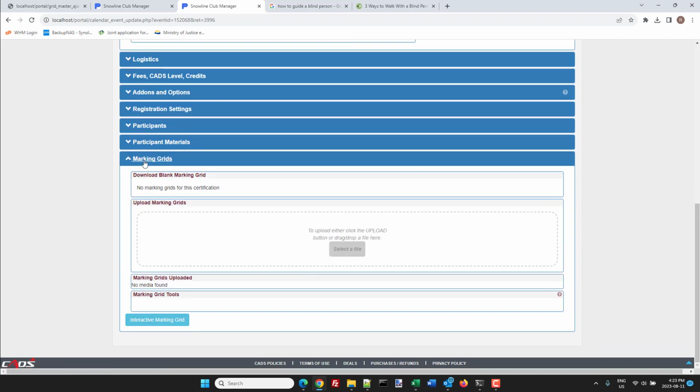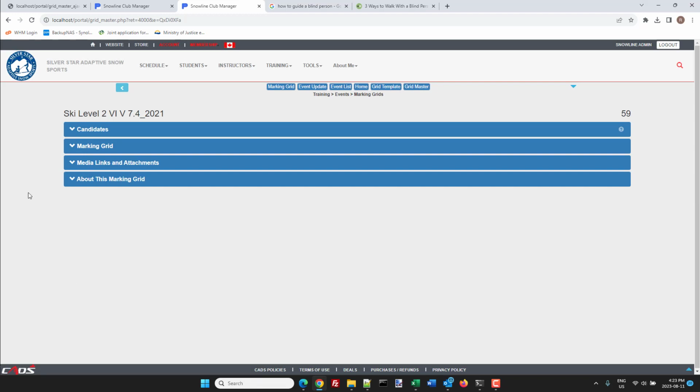Elsewhere, which you'll see later, we've associated that CADS level with a marking grid, and because of that, when we open up the marking grid section here, we see the old marking grid stuff that we had the last couple of years. And now there's a new thing called interactive marking grid. So if I click that, then it takes me to the new marking grid functionality.